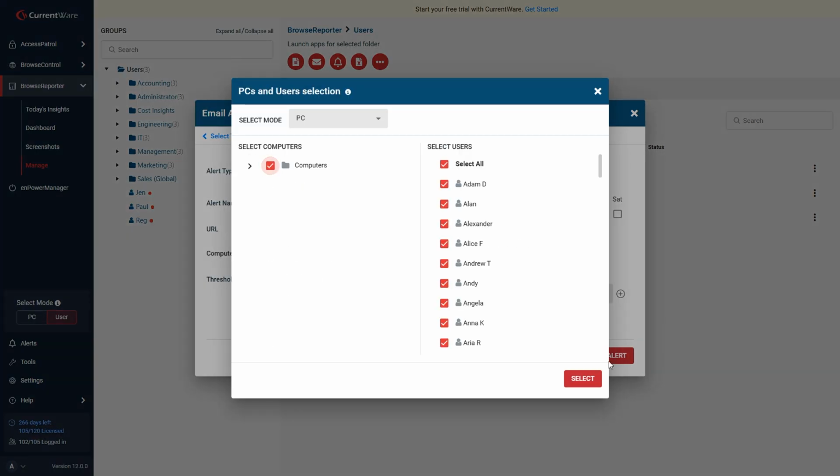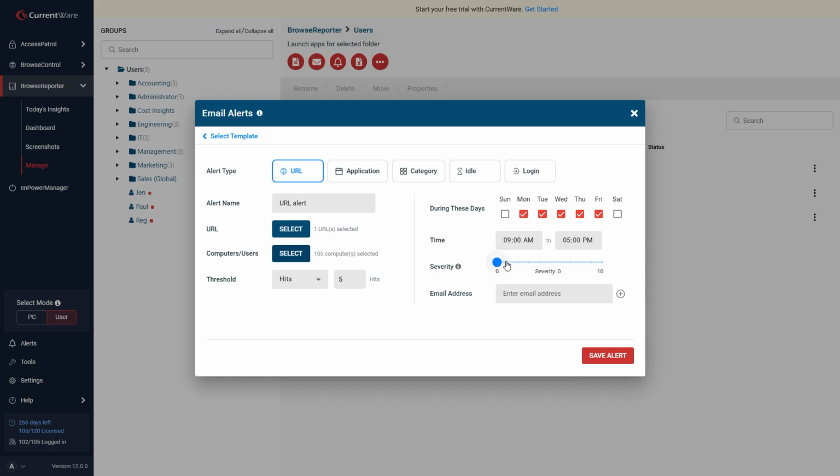The category alert is similar to the URL alert, except it's based on web content categories. Browser Porter includes a predefined database of website classifications. These classifications can be customized by going to Tools, Reclassification. The idle alert will send a notification when the computer has been left idle for too long. This can be used to identify computers that haven't been properly logged out, or employees that have not returned to their workstations as expected.